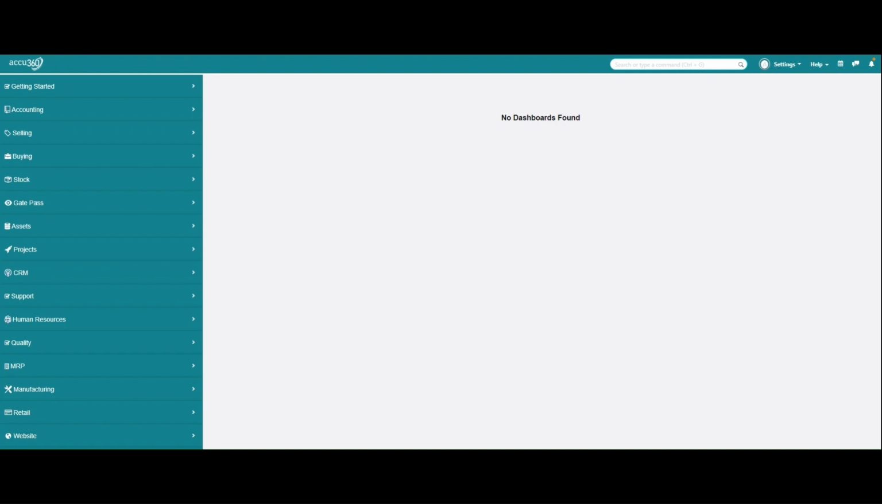So, the first and foremost question is why we need to enter the opening balances. It's because we might already be doing our business and saving our data in various places like multiple spreadsheets or small accounting and billing softwares. But now, to streamline our business processes, we want to migrate all existing data to ACCU360 ERP.